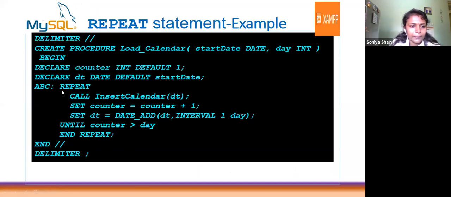Here the condition is given at the bottom, last. Have you noticed the condition is reversed? There we gave less than or equal to, and here the condition is counter greater than day, because it is the reverse process. The opposite condition has to be given here, then only you will get the same result. So we will go for the execution of this one.